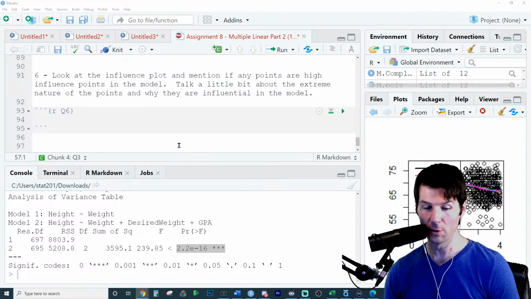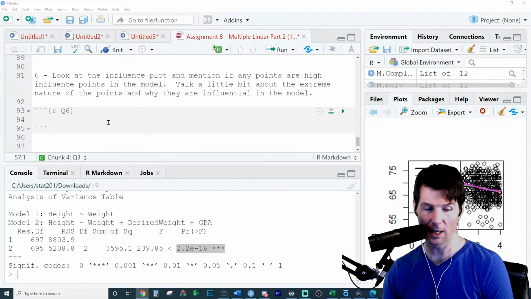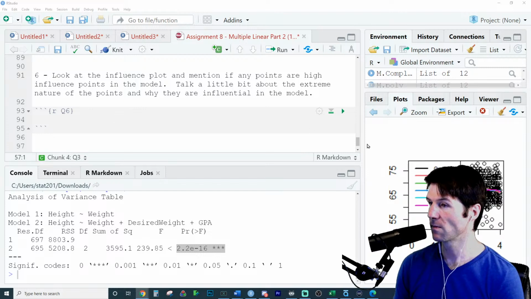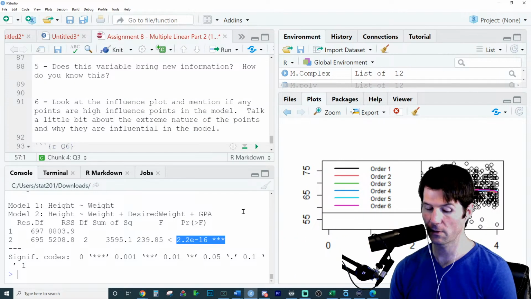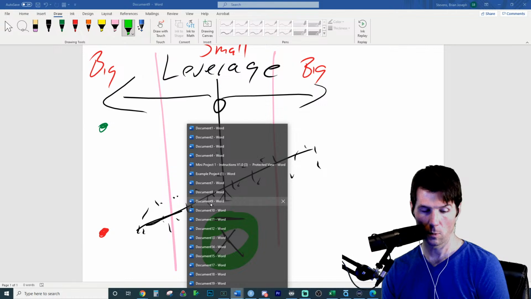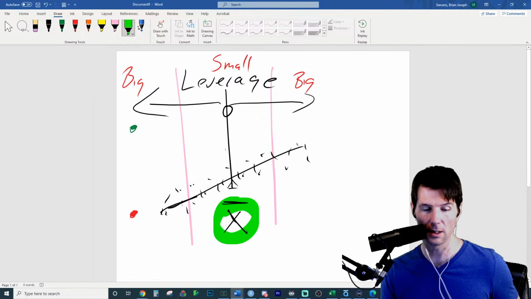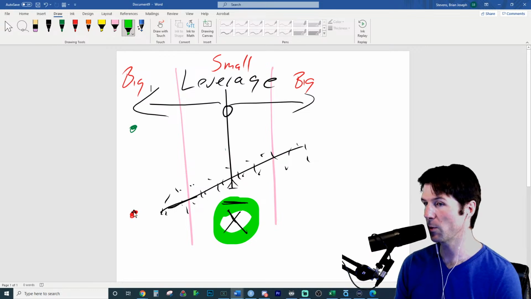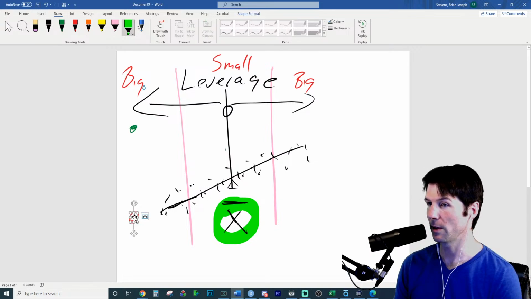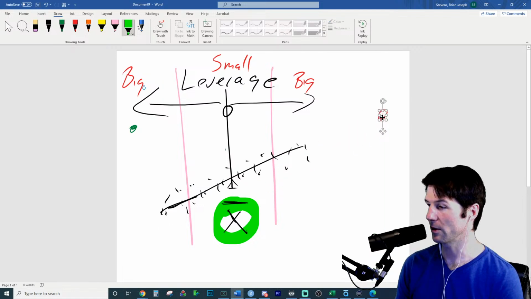Look at the influence plot and mention if any of the points are high influence points in the model. Talk a bit about the extreme nature of the points and why they are influential in the model. Okay, so you need 2 things to be influential in a model. What is one thing you need to be influential? Like this point down here, not so influential. I'll move it further away, way over here. Still not influential.